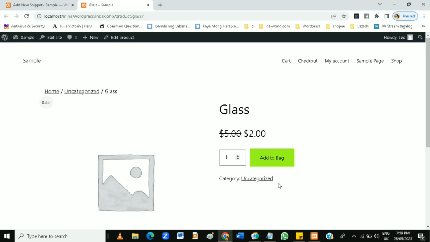Urgency or scarcity. If you want to create a sense of urgency or highlight limited availability, you can modify the button text accordingly. For instance, using phrases like limited stock or only X left can motivate customers to make a purchase more quickly.